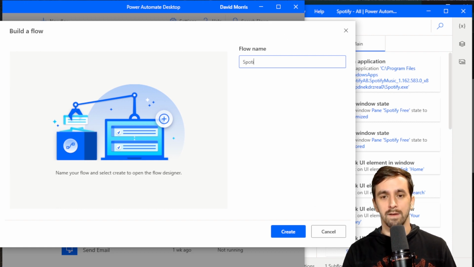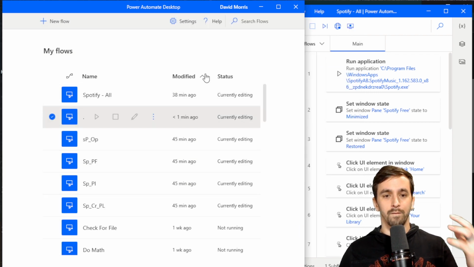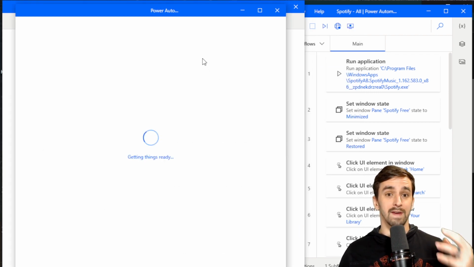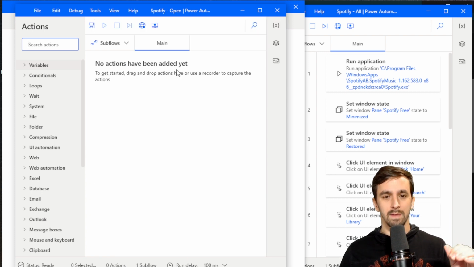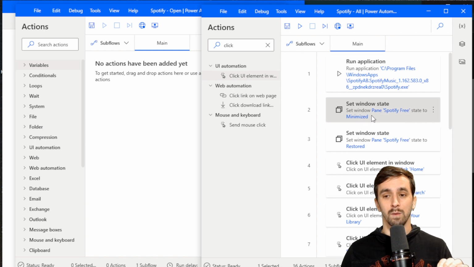Let's name this Spotify open. And the idea here is this flow is just for the purpose of getting Spotify open on our screen. If that means it needs to launch, or it needs to just minimize and maximize it, whatever it is, it will do the work to make sure that it gets to that point. Now, there's no actions in here, no UI elements. What I'm hoping is that I can... oh, well, this one doesn't really need a UI element, does it? Well, setting the window state does.